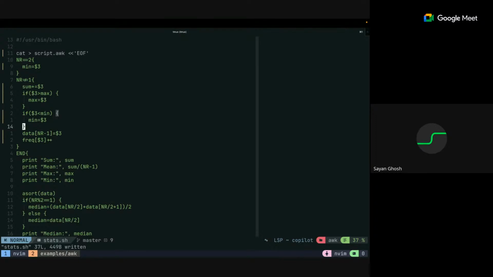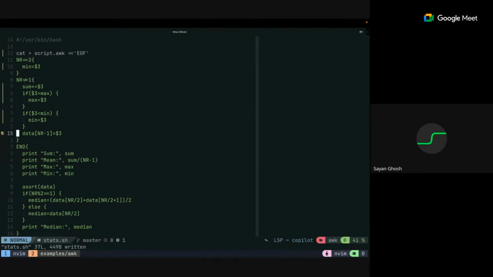Sorry, I didn't use this, let me remove it. I can also find the median if I store the data in a list. In awk, you don't really have arrays, you only have dictionaries. So if you want an array, you can have a dictionary where each key is the line number. I can do data of NR minus 1, because technically the header is the first line, equals $3. So I'm storing each salary in the dictionary, and the key is the index.